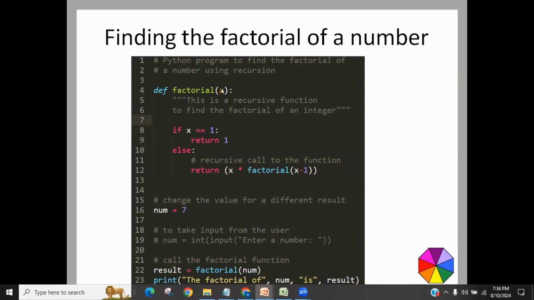If the passed number x is anything greater than 1, it will come to this else part and return x into factorial of x minus 1. So see, in the definition itself, factorial is called once again inside, recursively. So this will call again, go in and call like that. You get factorial of 7 in this case. So this is called a recursive call. Is this clear? Sriram, is this clear? Yes.